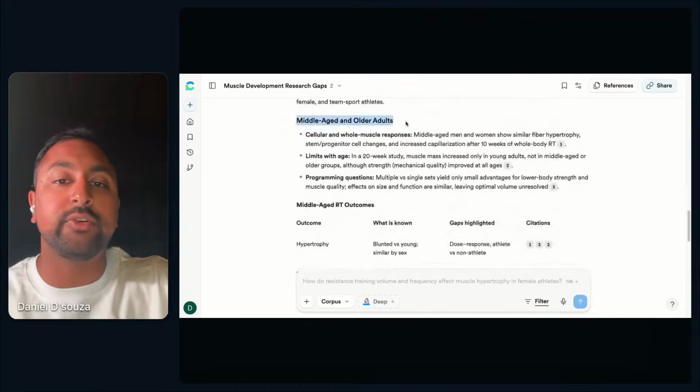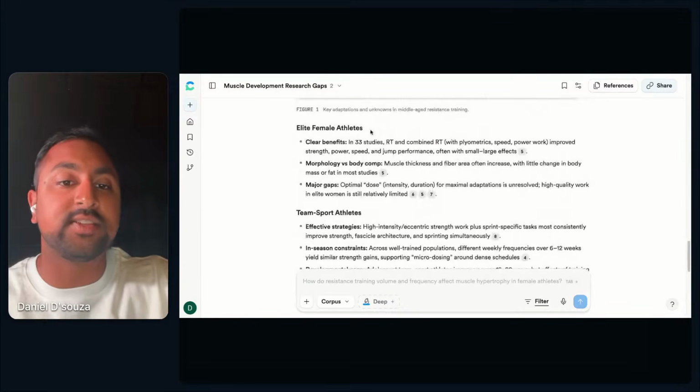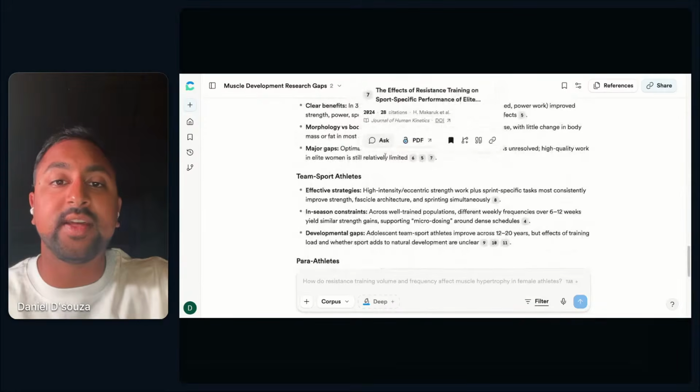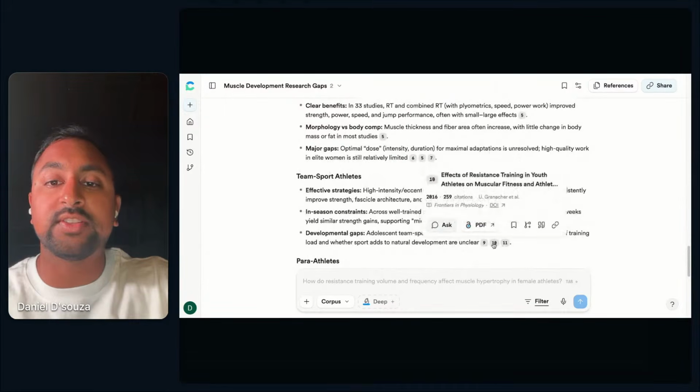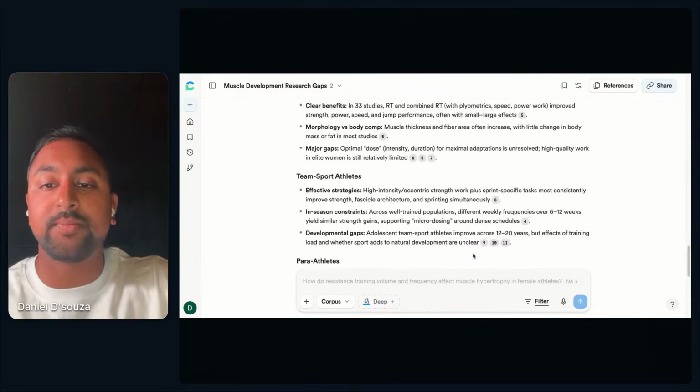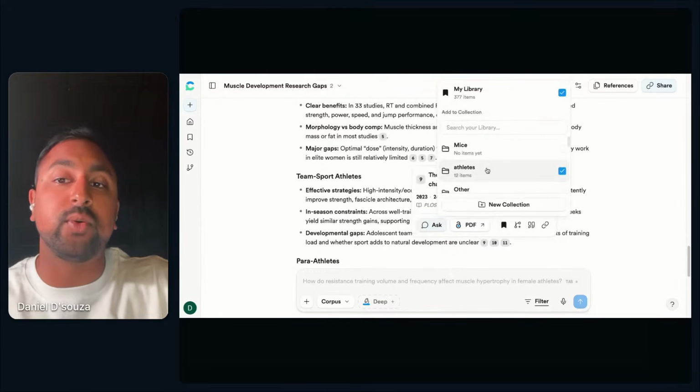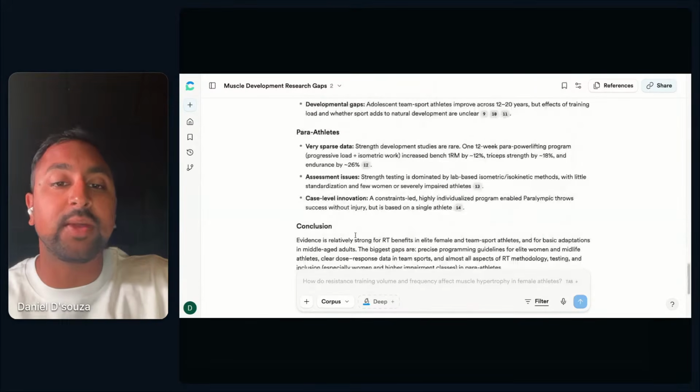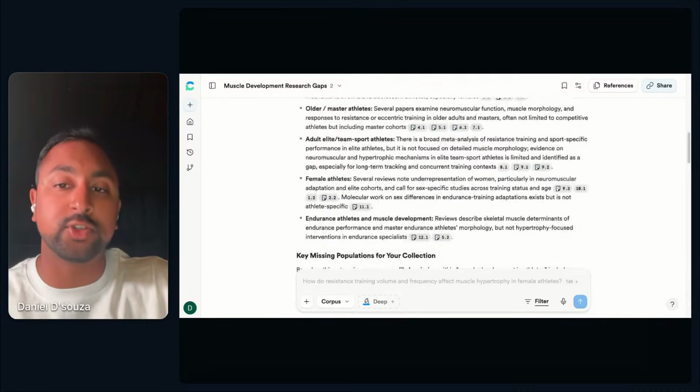So here, middle-aged older adults, elite female athletes, team sport athletes, and I can look at these and say, okay, great. Here's one I don't have in my library. Let's go ahead and save it to my athletes collection. And so it's a great way of doing an analysis on your library, and then combining that with that broader search.